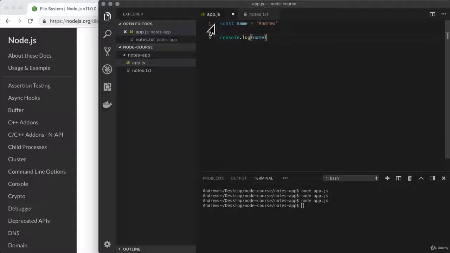Now, if we run this program, we know exactly what's going to happen. Down below, I'll rerun the script, and what do I get? As expected, I get my message, Andrew, printing to the console. Now let's add a second file into the mix and try to define this variable in that second file.